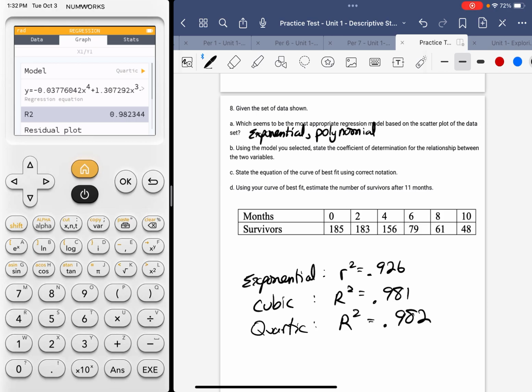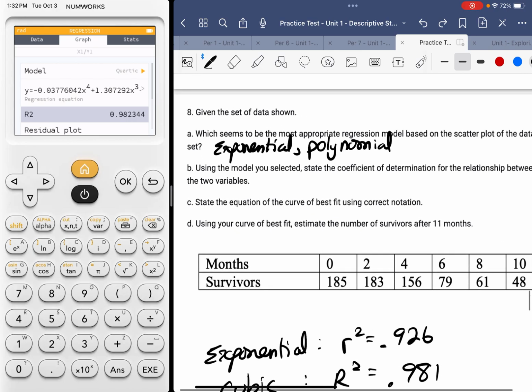If this were something like 0.975 for cubic, that's far enough away that I would say, you know what, let's go with the one that's more accurate. But in this case, I would go with cubic. All right. So the cubic model had an R² of about 0.982, 981, sorry.